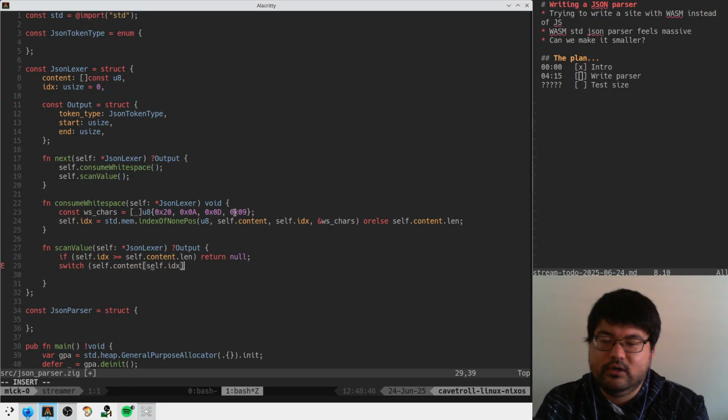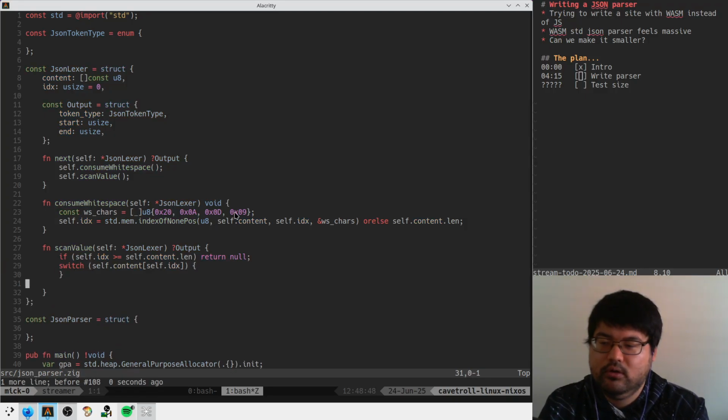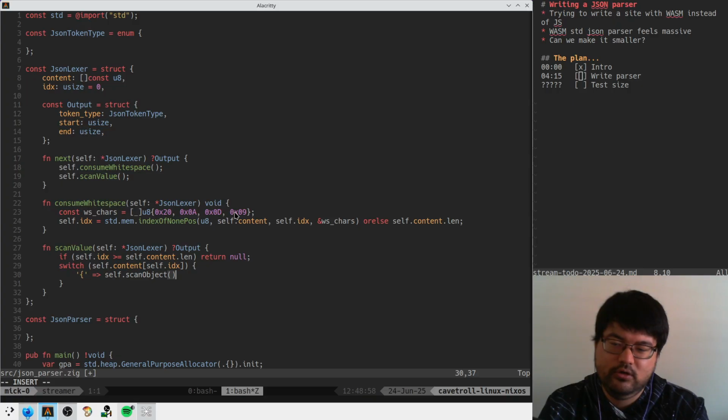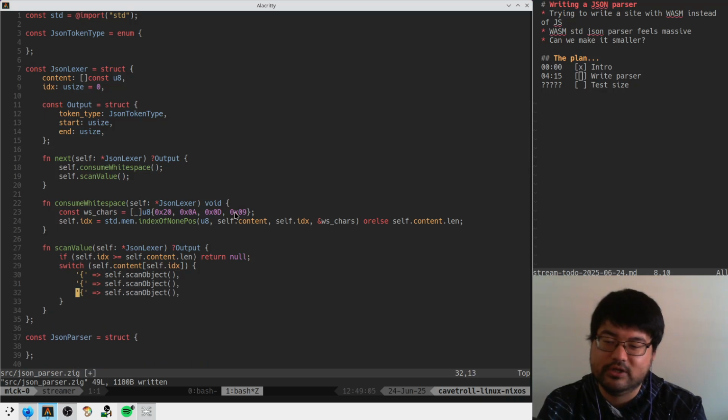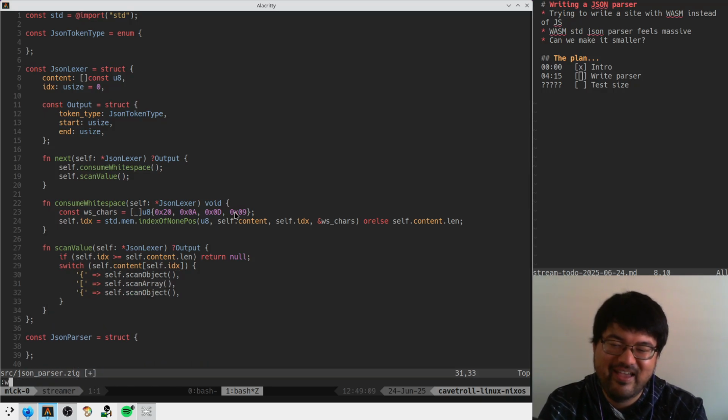So I guess we just kind of look at this guy, and if he's an open brace, we probably do something like scan object, probably. Might be interesting to do a labeled switch style Lexer. I don't even know what that is yet, to be honest. I haven't got there yet.